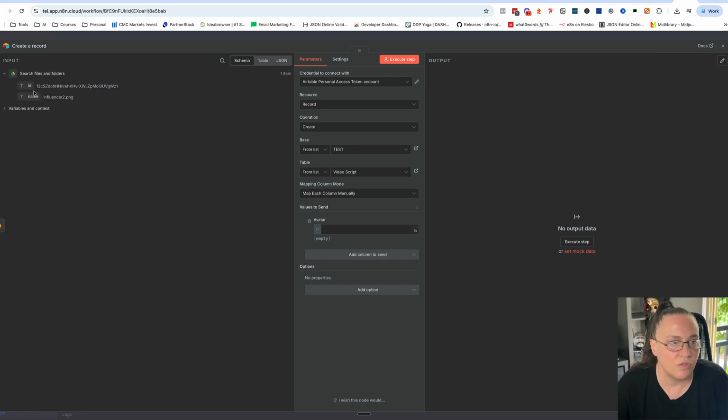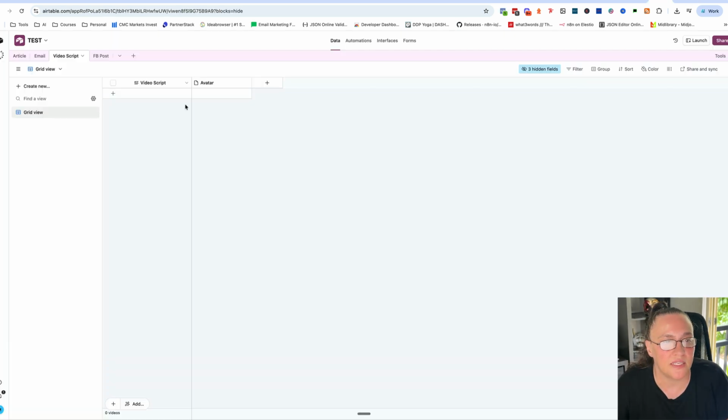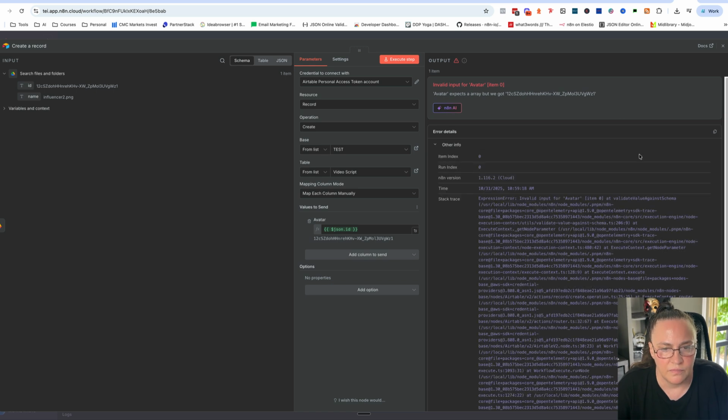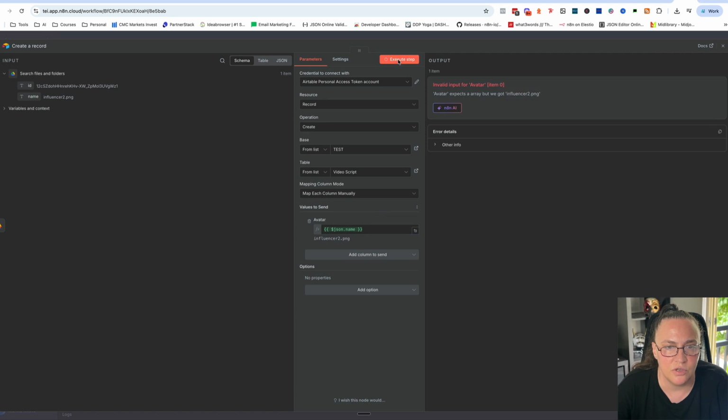So my first thought is, okay, I'll just put the file ID in here and this will pass it on to Airtable and attach it to my attachment field. However, when I execute, I get an error, which is super annoying. All right, well, maybe the name will work. So we're gonna put the name and we're going to execute, and again it throws an error. And that's all my options right now. I have no other option available to me.